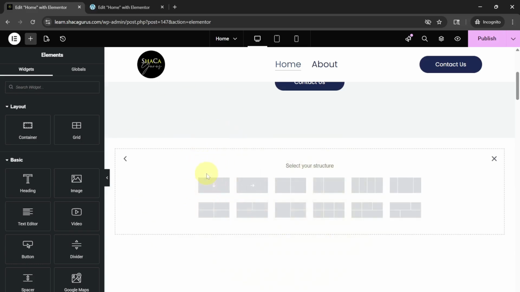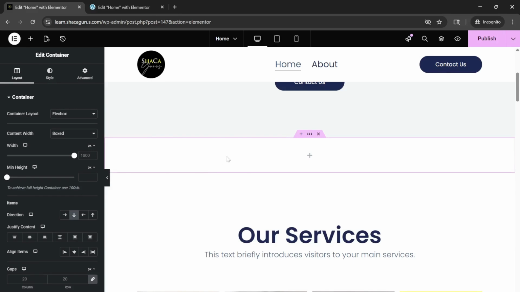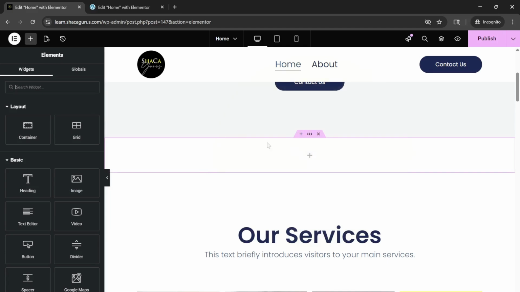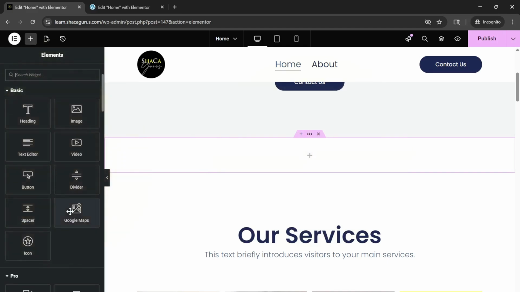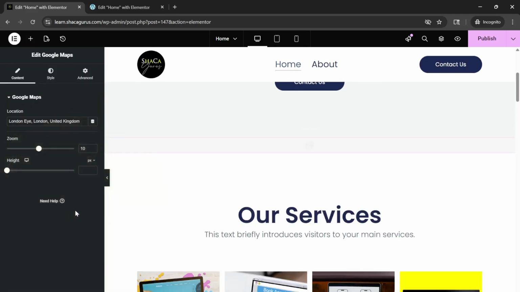And as you can see here, we have different layouts we can choose from. I'm just going to go with the straightforward, the first option here. So with this Flexbox, initially, I'm going to add a couple of elements. Let me add over here. I'm going to add maps. Let's just add a Google Maps in here.